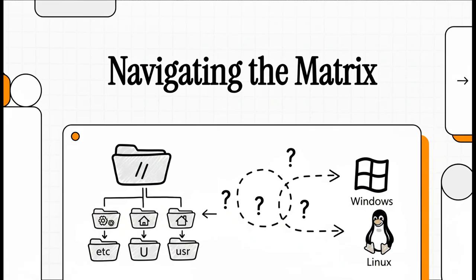So you've jumped from Windows to Linux, and suddenly you're lost, right? You're looking for that familiar C drive and it's just gone. Everything feels completely different. Don't worry, you're not alone. Today we are going to make sense of it all. We're demystifying the Linux file system, and we're starting right now.